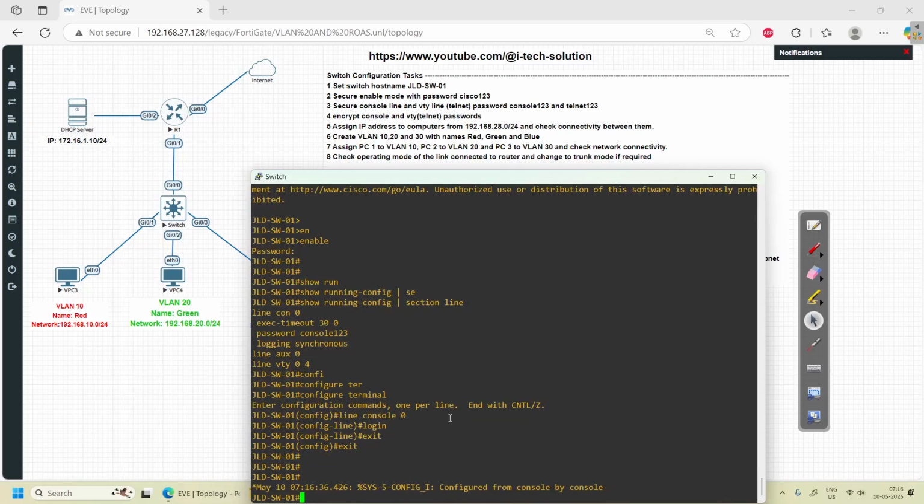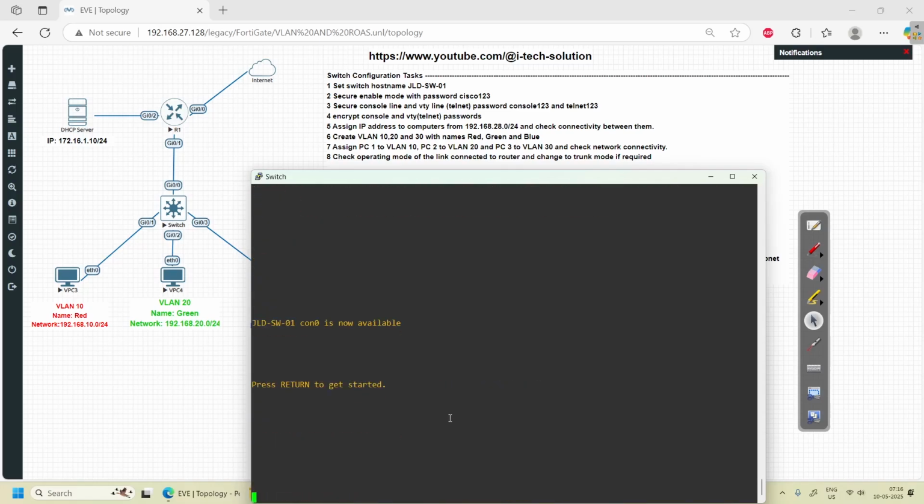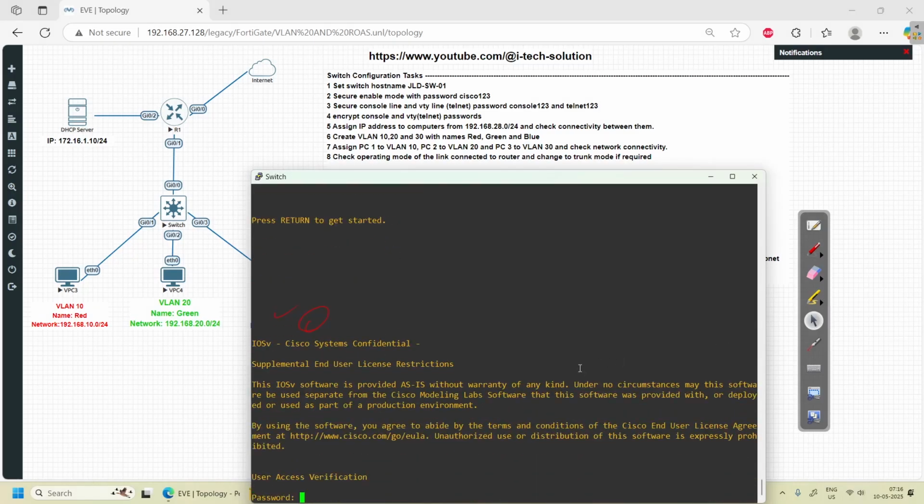and I will type in the command login and exit. Okay, so now let's go back, and now again it shows that console 0 is available. Now let's press enter to see what happened this time.